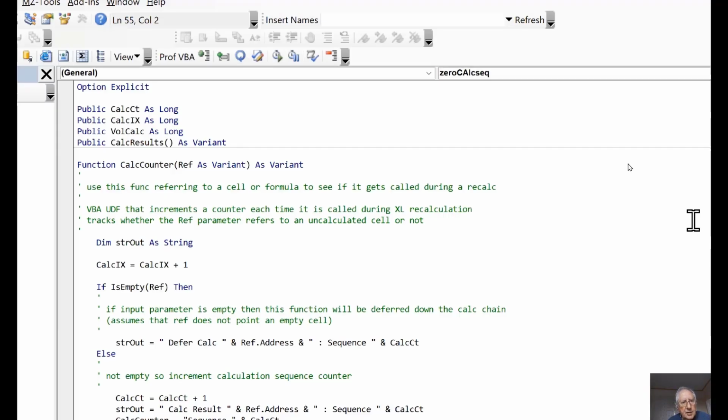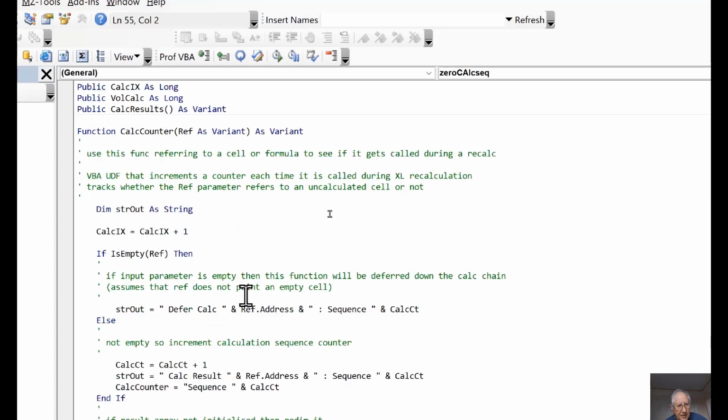Okay, so let's have a quick look at the VBA that's lying behind this calculation counting and event counting and so on. The main function is this calc counter function. And what it does is it looks at the cell that's being passed to it and says, if it's empty, then this function is going to be deferred down the calculation chain because the cell that's being passed to it has not yet been calculated.